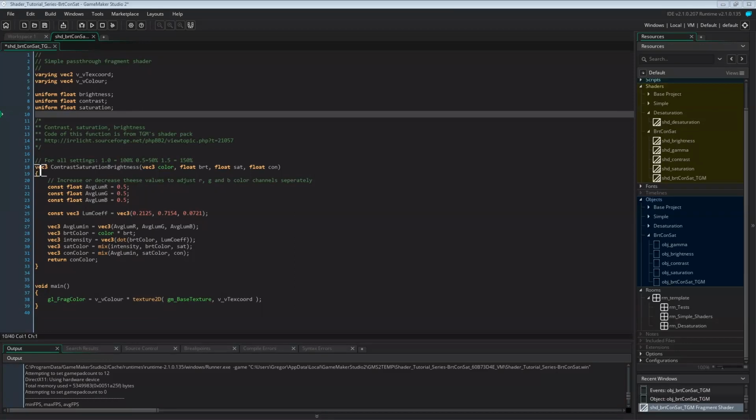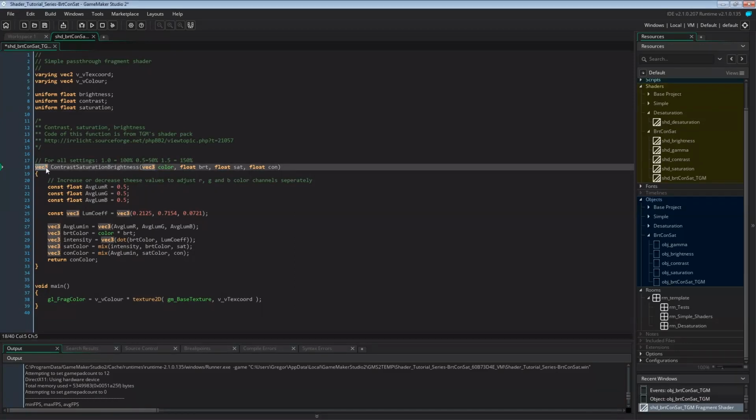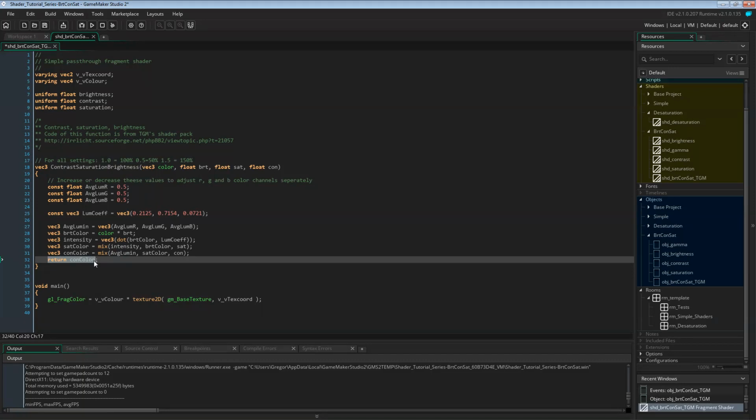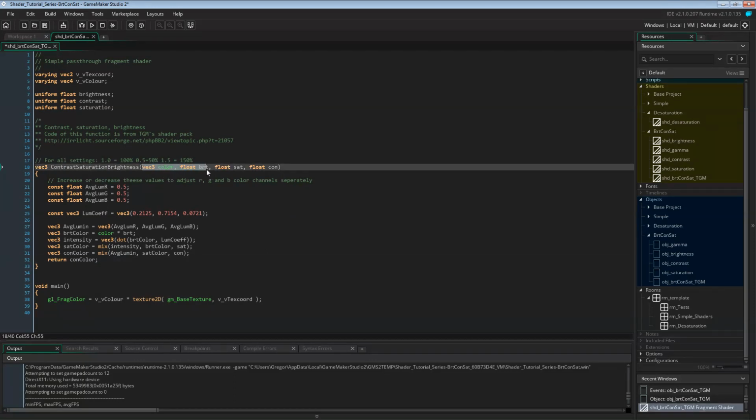I mentioned in the introduction video part 1 that every function in GLSL needs a return data type. For the main function that's void, meaning it's returning nothing. And for this contrast, saturation, brightness function, it's a vec3. That's because the return value, con_color, is a vec3. Then after the function name we see a list of arguments, each defined by a data type as well. So this function wants a vec3, some color, and 3 floats for brightness, saturation, and contrast.